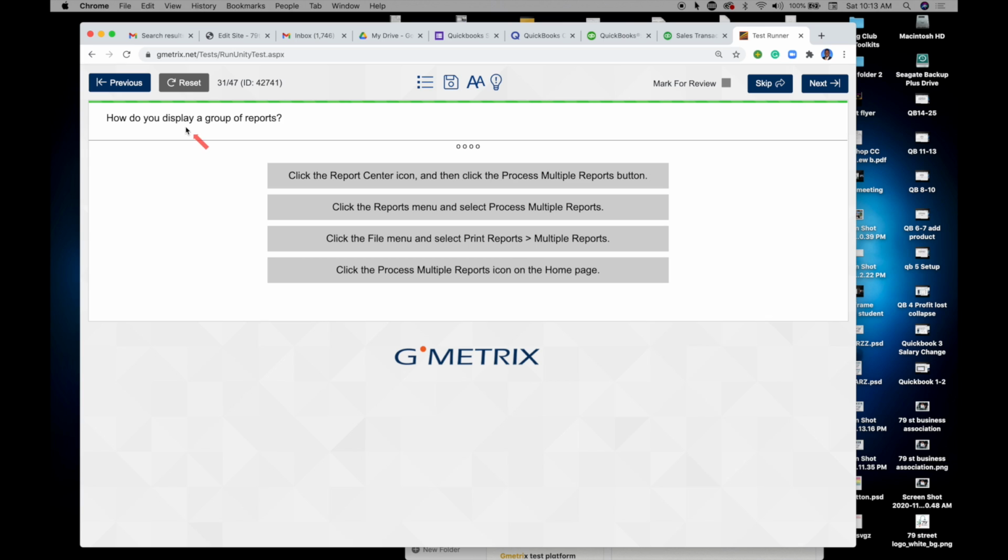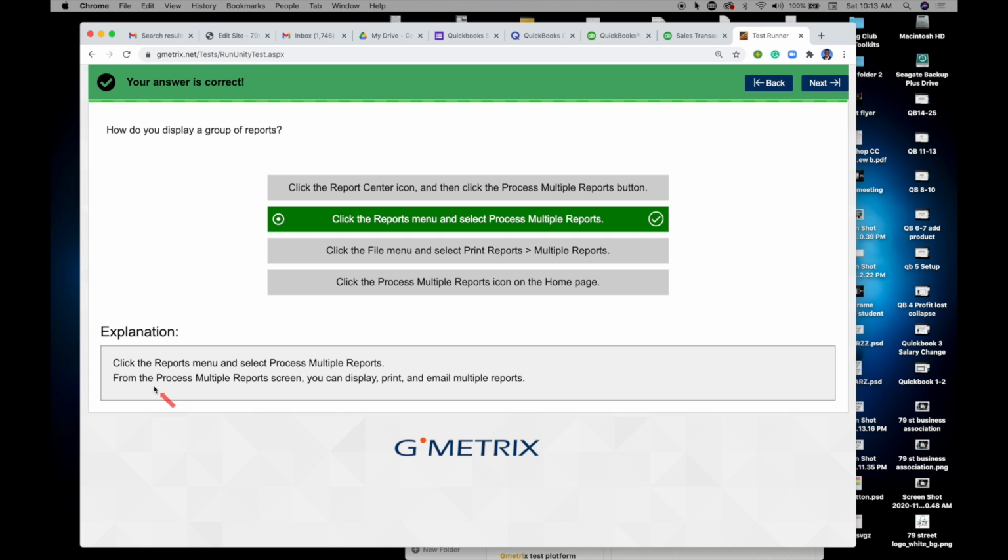How do you display a group of reports? Pretty easy. You click the reports menu and select process multiple reports. From the process multiple reports screen, you can display, print, and email multiple reports. Keyword: process multiple reports. Reports menu, process multiple reports. That's what we're looking for.